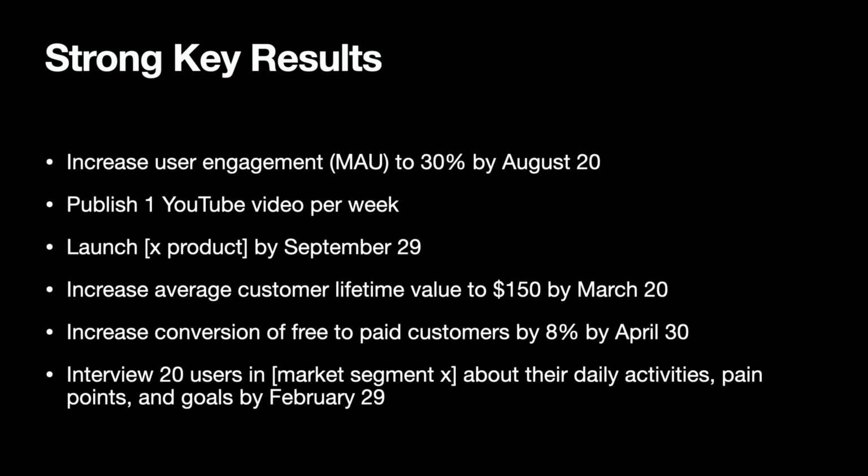On screen, I have some examples of key results. If you include an output key result, such as launching a product or launching a feature, be sure to add additional outcome key results to quantify the success, such as sales or engagement metrics.